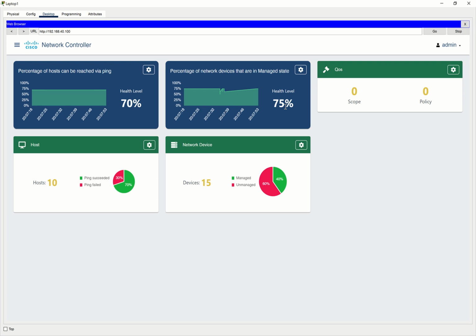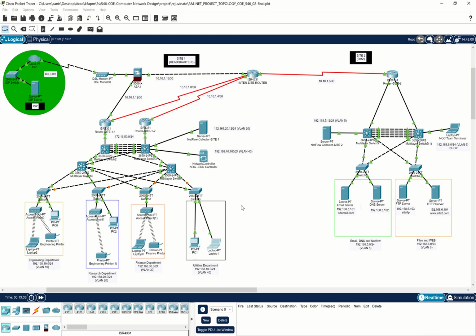The reason why we have 75% is because some of the devices we have not configured for management SSH or Telnet, which is what SDN uses to connect to these devices. So we just connected some of them. This is why it's 70%. Here you can see 70% of the hosts are connected, while for the devices it is about 40%, which is also okay. This is just to show that the SDN controller works.